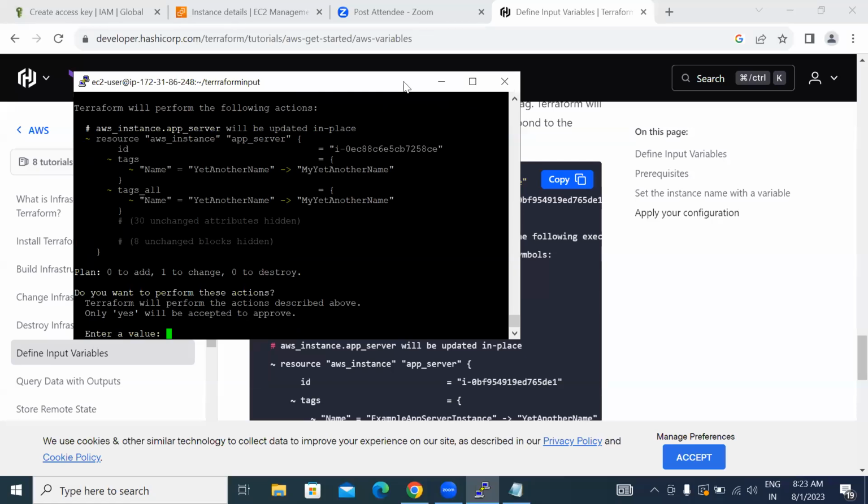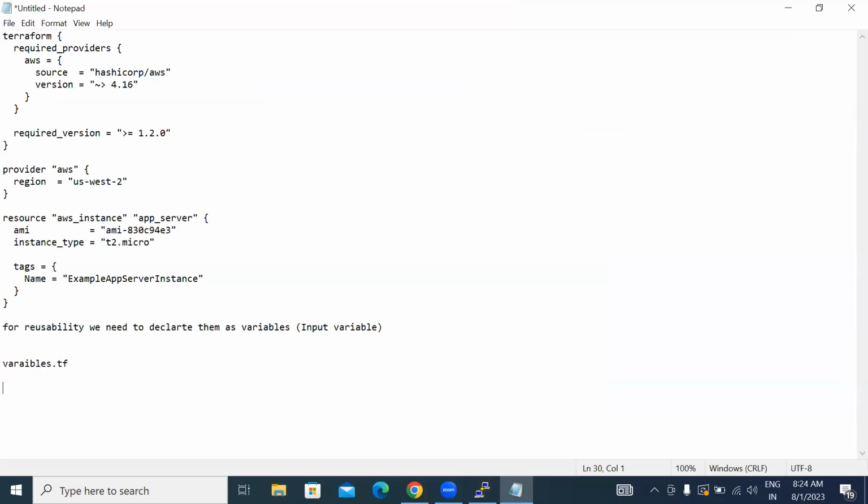Okay, so now yet another name has taken my yet another name. That means if you declare all the variable values in terraform.tfvars, from this automatically it will take. That means the first preference is terraform.tfvars. Otherwise, command line we can pass. How we pass through command line?